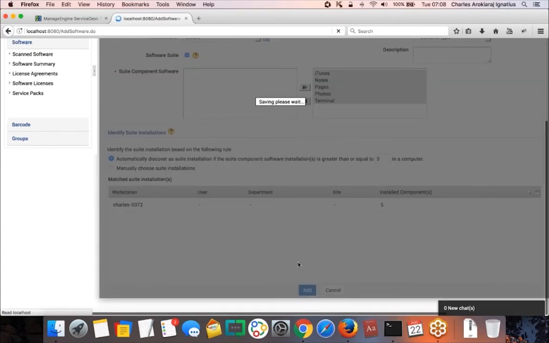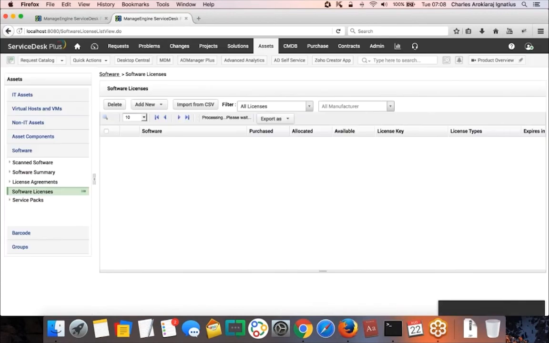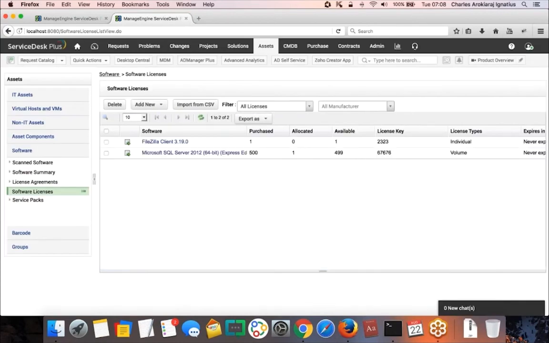Once this has been done, I can go ahead and add a license. Again, the normal procedure comes in, whether it is a volume license, an individual license, or a suite license. You can add that information, associate it, and again verify whether you're compliant with this software or not. Based on that information, you'll be able to decide.